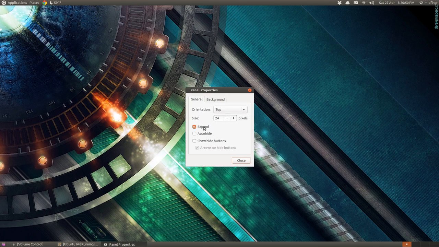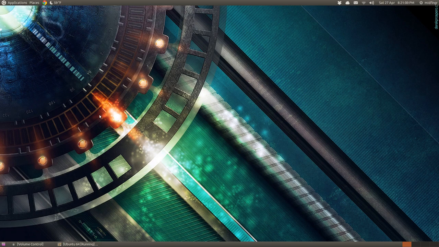Properties, you can resize it, auto expand, auto hide, show hide buttons for moving. So it's pretty close.